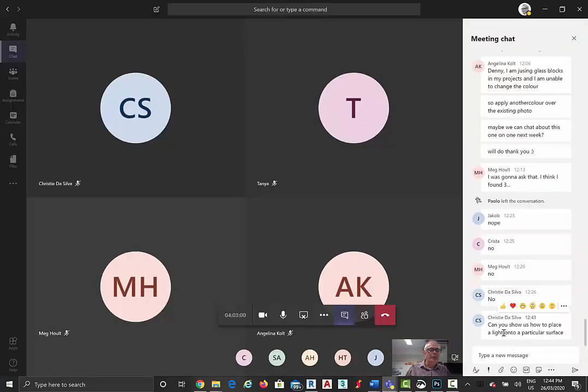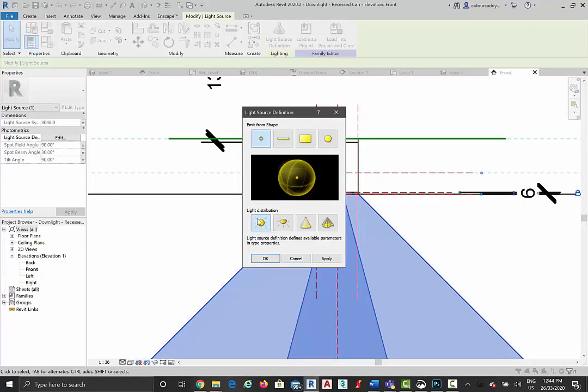How to place light onto a particular surface? Yes, absolutely. That's kind of what we're doing now. So this light is ceiling hosted. That's really important. Many lights are ceiling hosted, and that means that you need a ceiling to place the light. Any light that is ceiling hosted, and that is essentially most of the lights in the default library, will automatically go onto the surface of the ceiling.